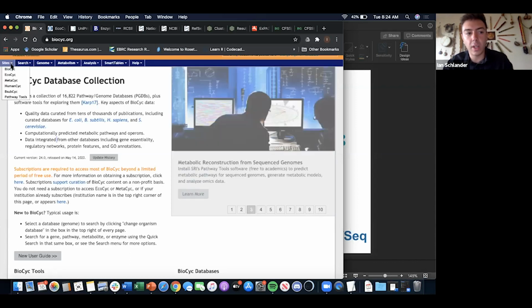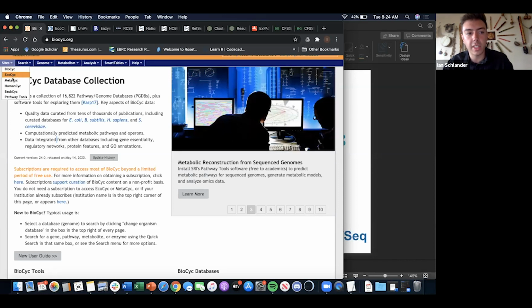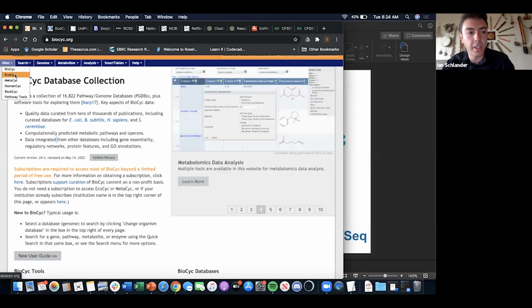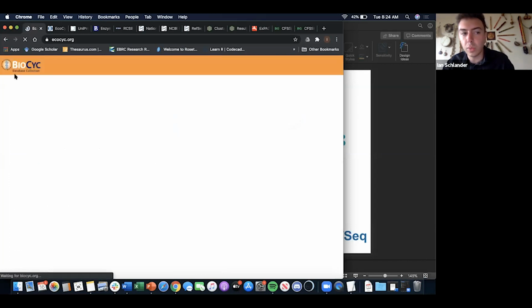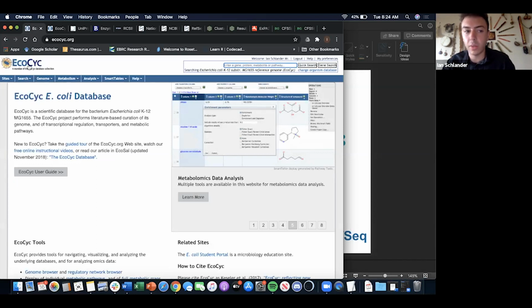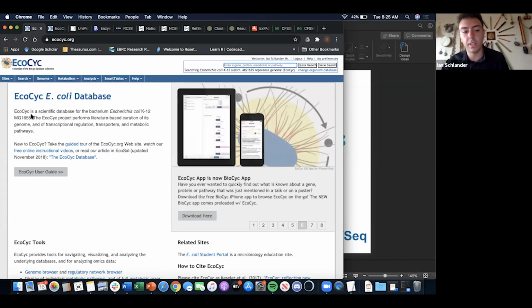One thing that I do want to highlight real quick is BioCyc is sort of the main site, while it does hold several different sites inside it. BioCyc is exactly what I just explained, a database collection, but then you have something sort of cool, like EcoCyc, which is just an E. coli database. So it's for the model organism E. coli, and you can basically look at all of the genes, all the known things about E. coli.